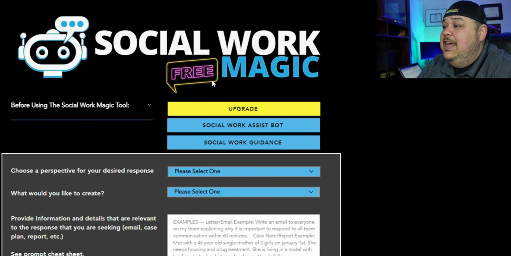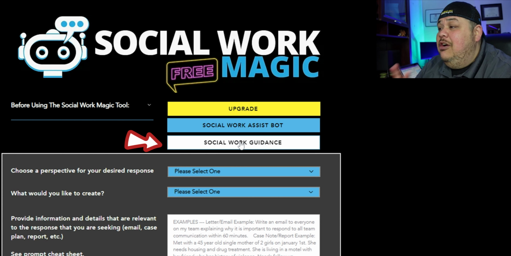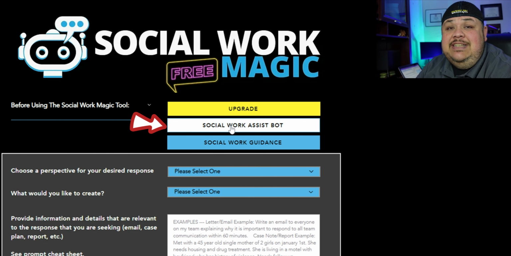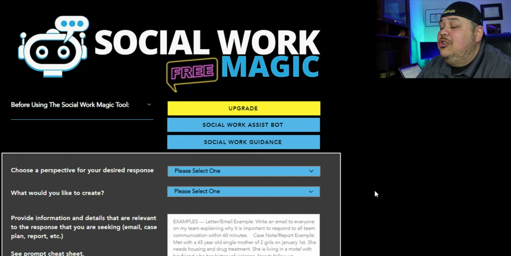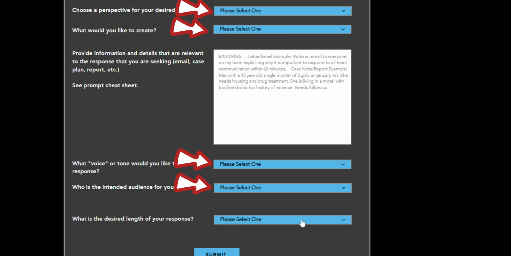So the first thing that you'll see here, this is the interface for the social work magic tool, the social work guidance section. There are two sections, social work guidance and social work assist bot. We'll get to that. The first thing you'll notice here: there are one, two, three, four, five drop downs and one box that you can type in some information. I'm going to copy and paste here on this example.